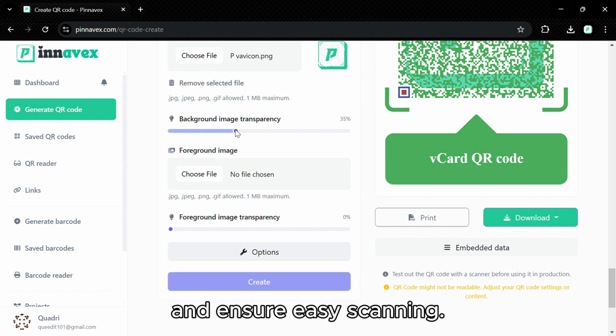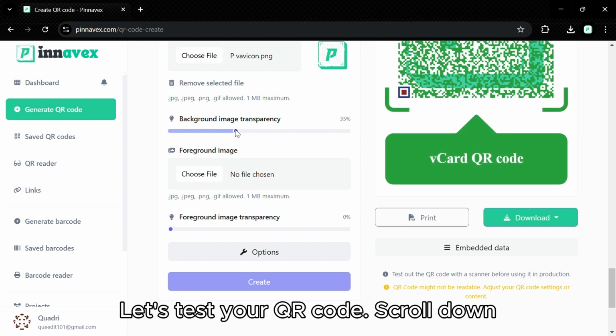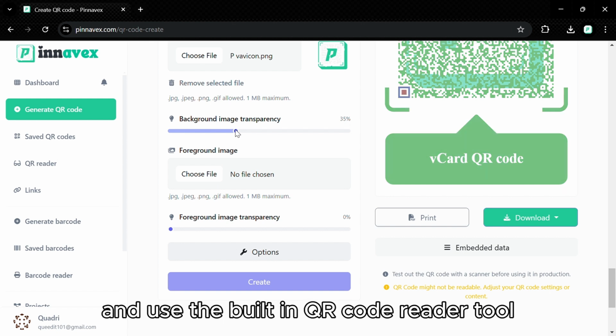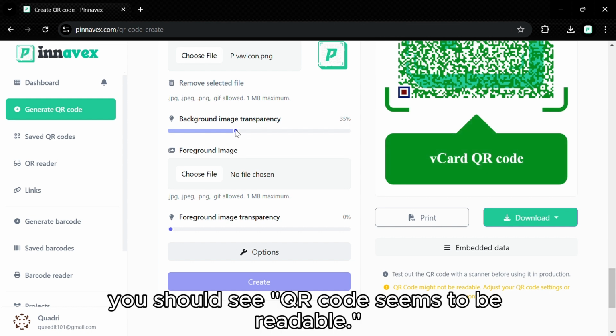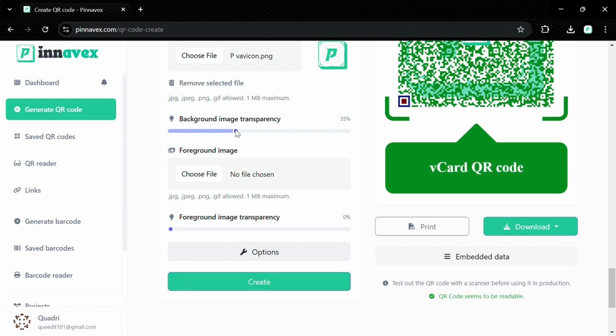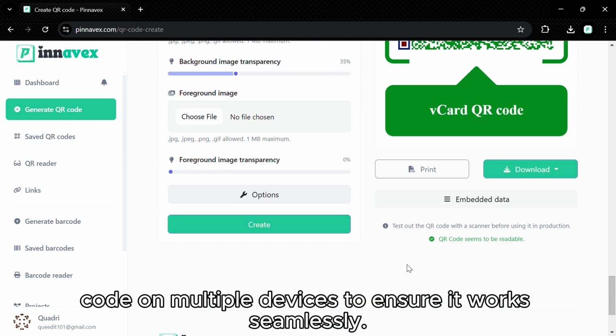Step 10. Testing the QR code. Before finalizing, let's test your QR code. Scroll down and use the built-in QR code reader tool to confirm if your QR code is functional. You should see the QR code seems to be readable. Always scan your QR code on multiple devices to ensure it works seamlessly.